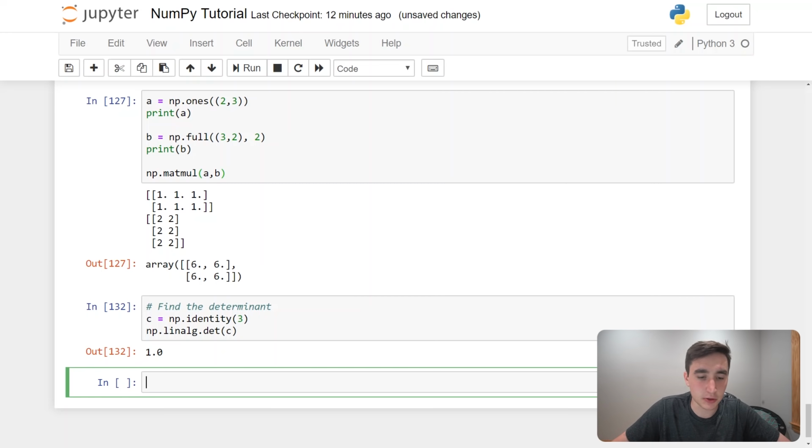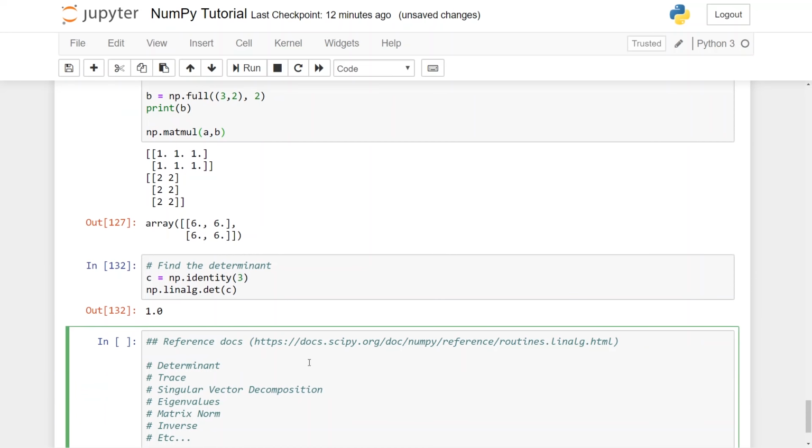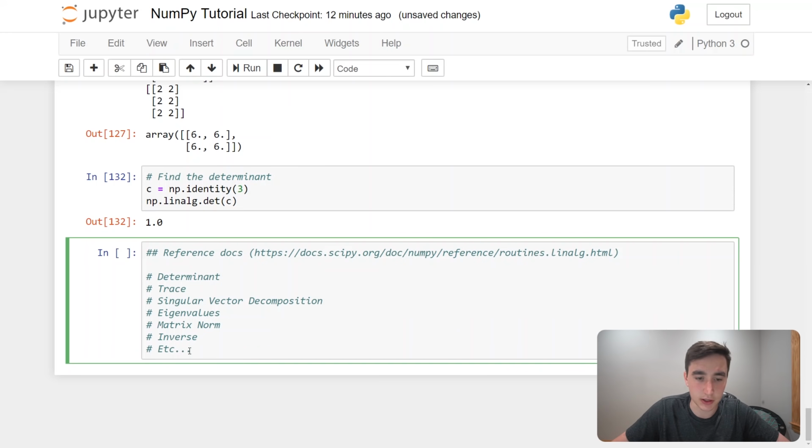If you want all this information on the other types of linear algebra stuff, here is some useful information. Definitely go to this link, and as I've said a couple times in this video, this notebook is on my GitHub page, so you can find all of this there. But yeah, there are so many different things that you can do with matrices and linear algebra using the NumPy library.